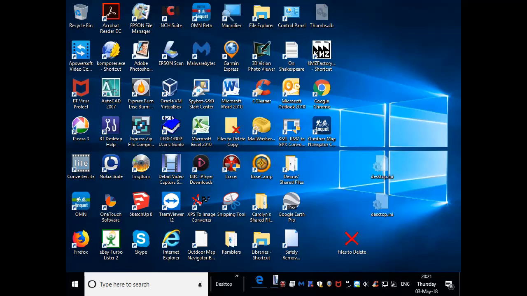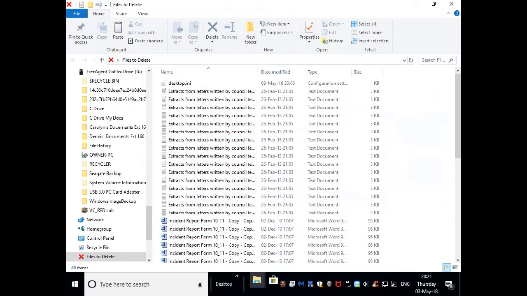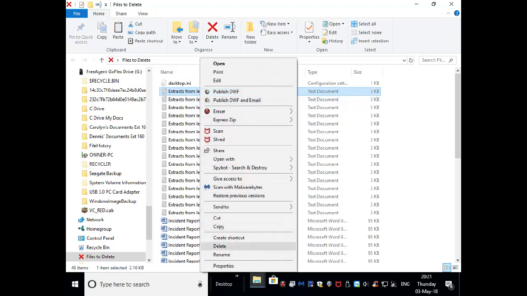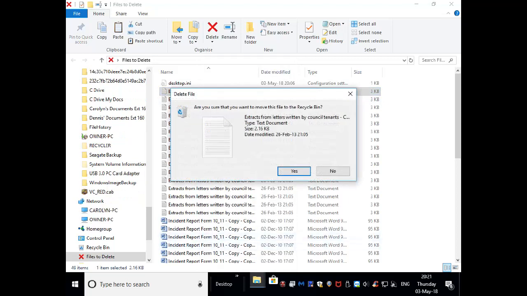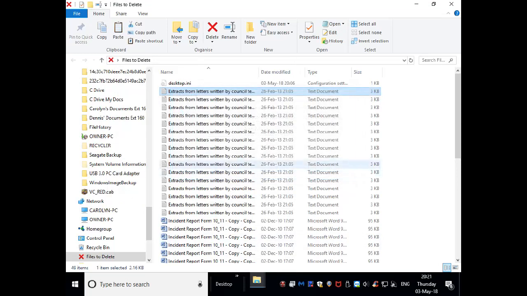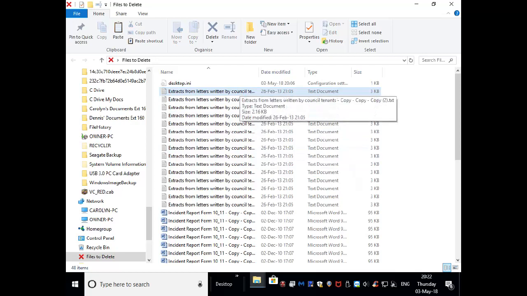Let's cover how you normally delete a file on your computer. Here's a bunch of files I've created and put into a folder. If I highlight one file by left-clicking it and then right-click it, I can choose the delete option. What happens is it goes to the recycle bin. If I say yes, it goes to the recycle bin, and I can go to the recycle bin and move it back to its original location.